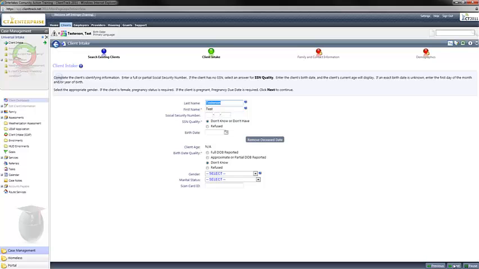When you click Next, it's going to do a search for us, and if it finds them, it will pull that client up. In this case, we've never entered Test Testerson, so it takes us right into the first step of the workflow. The first and last name are already populated for us based on the first screen. So we're going to go ahead and enter in the necessary information. And you can find this on your universal data form.